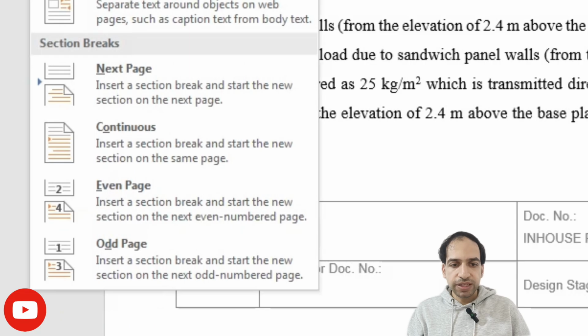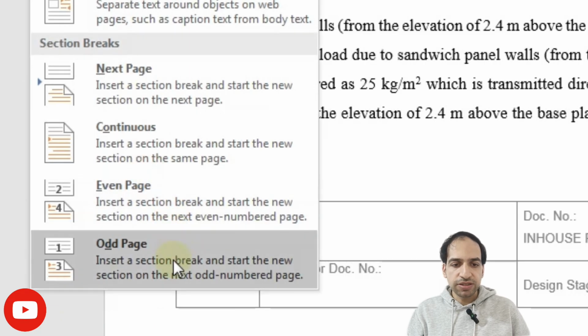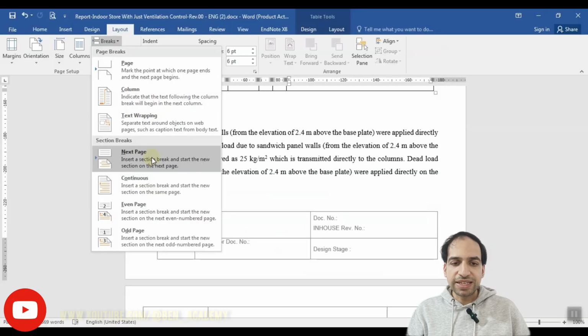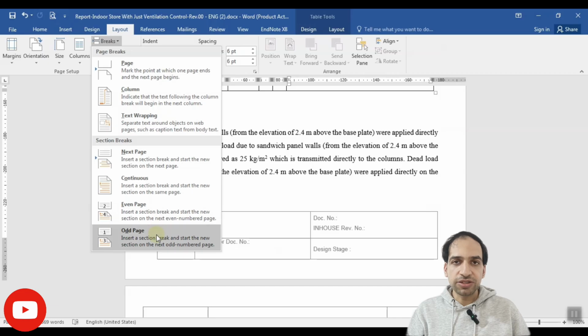The next break is even page, and the other one is odd page. These are also similar to next page. These will move your text to the next page, but to the next even page and next odd page. So you will leave 1 empty page, 1 blank page in this way. In some publications, especially in the books, it's routine to start the first page of a chapter from odd page or even page. So in this case, you can use it and you can leave a blank page and start your chapter from the even page or odd page, depending on the regulations of the publication.